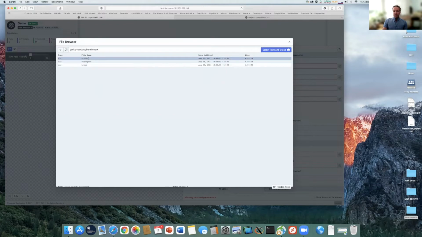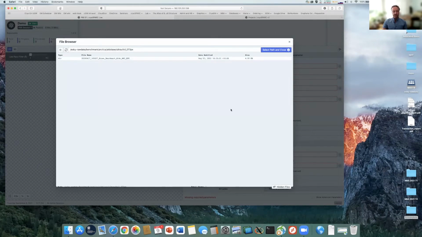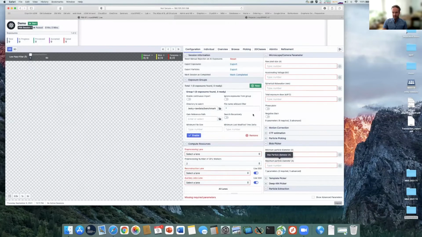And I've kept some benchmark files there. Got some benchmark for Arctica. This is going to be an outerlace structure. So this was just outerlace, which I purchased from Sigma and then made grids of. And I'm going to select the path. These are MRC movies. It lets you search recursively, so you can dig down into different directories.